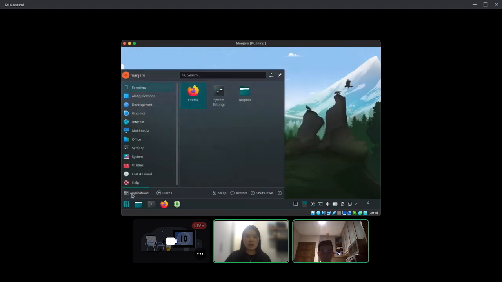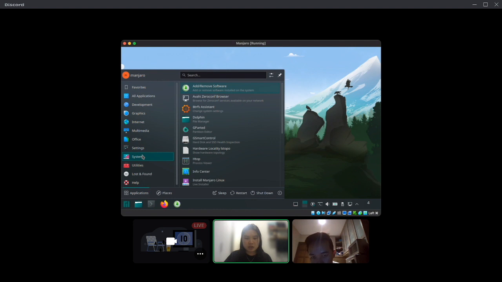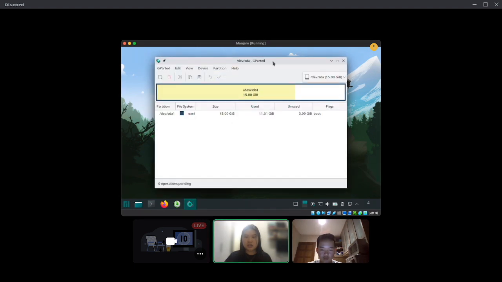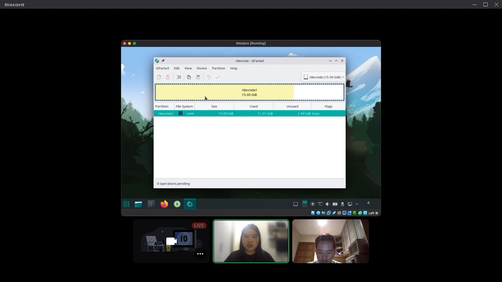They are the same. However, for the task manager and also disk partition, here you can go to System from the application and you can also go to GParted for the disk partition. So let's try to open it here. Now you can see that Manjaro only has 15 gigabytes of storage, and then you can partition it if you want to create more.